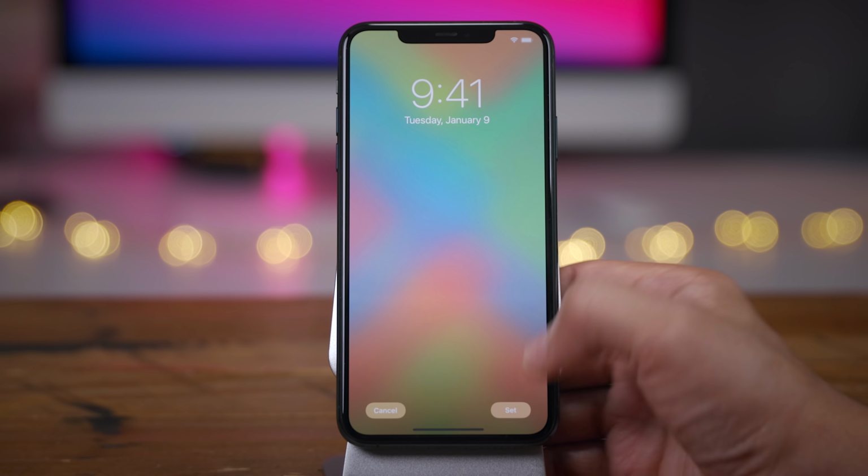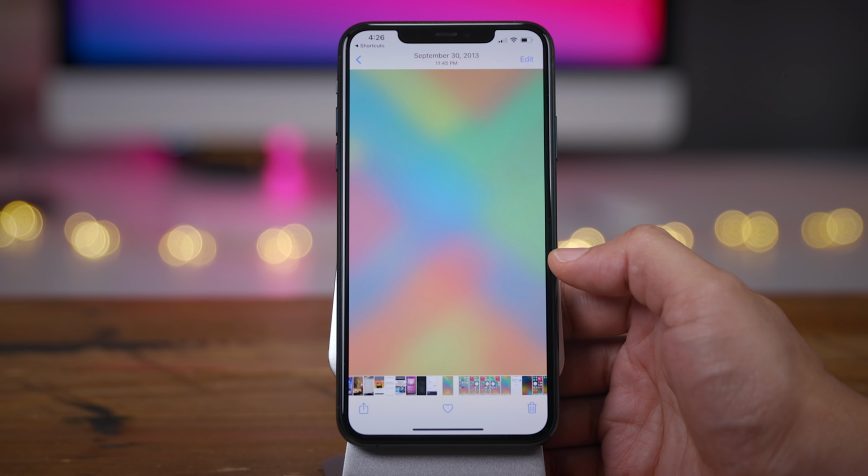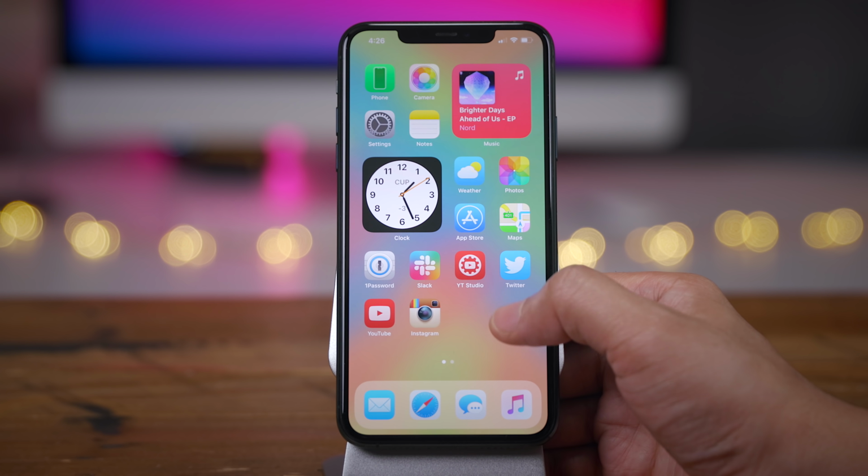But I think it looks great. Now I'm going to set a new wallpaper. And here is the end result. What do you guys think about that?